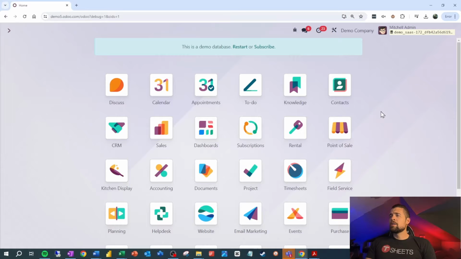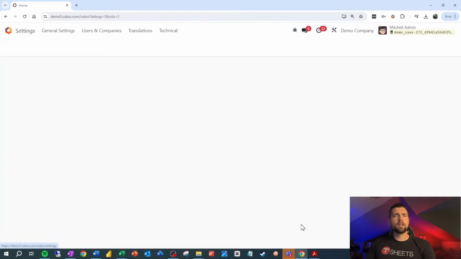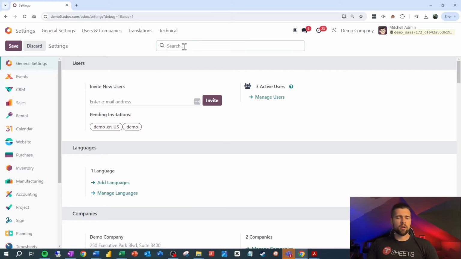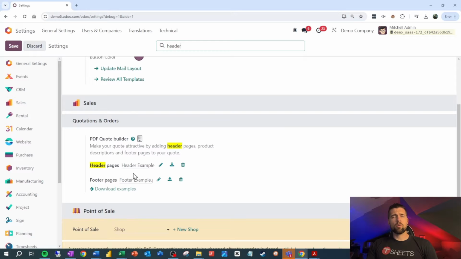So I'm going to walk you through where to add these PDFs so that they're there, and then I'm going to show you how to customize these so that they're tailored to the sales order, meaning that specific customer, and also to the product. So let's first look at our header and footer pages. So we can go into settings, and then up here in the search we can type header, and that's going to bring up our quotations and orders where we can set our header pages and our footer pages.